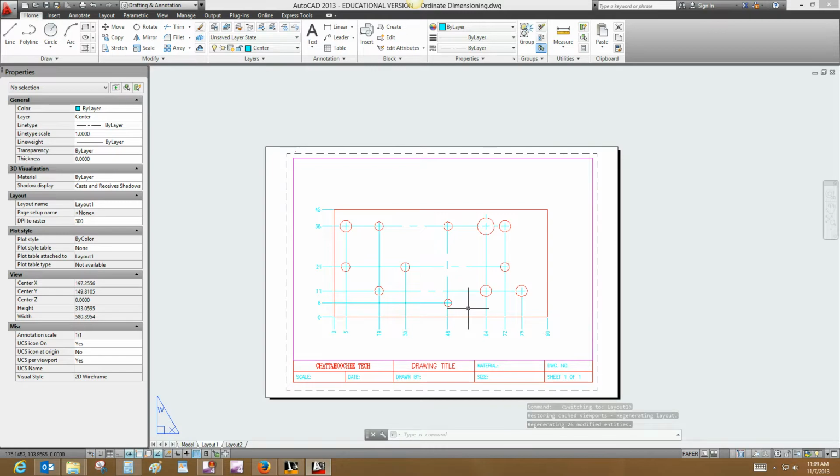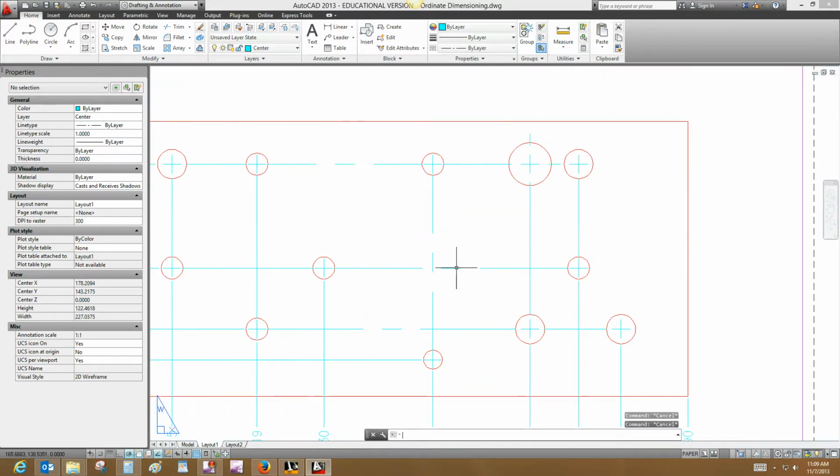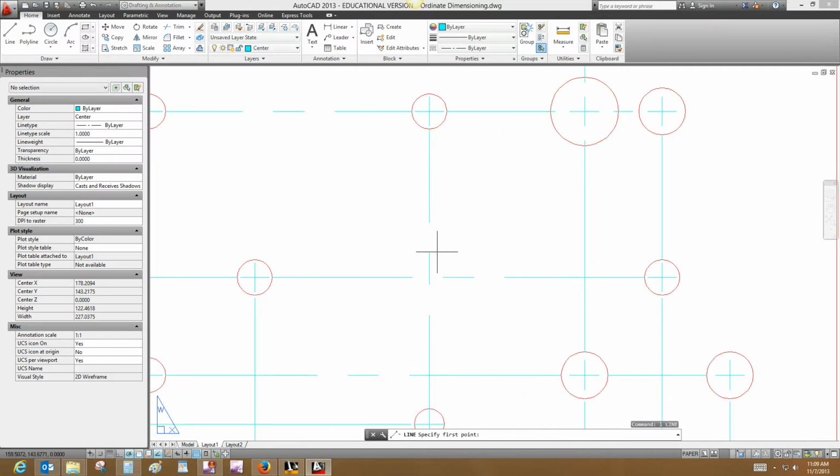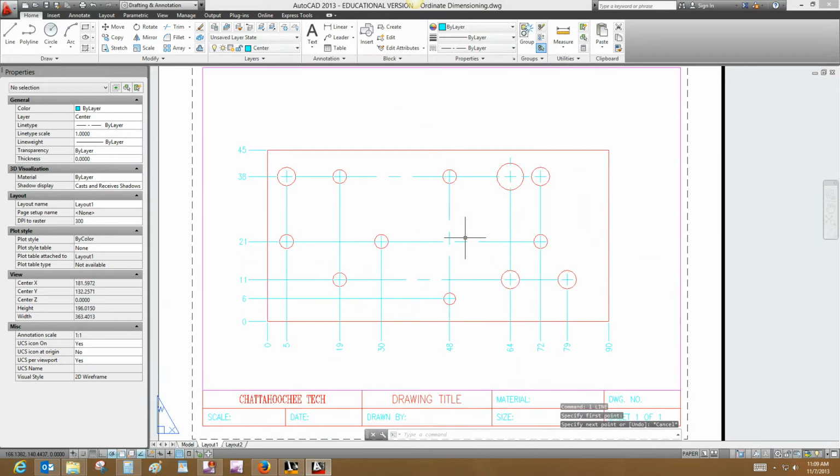We're going to have to adjust the line type scale, because it looks like our center lines aren't showing up properly. I think we'll probably have to change those to, yeah, looks like a line type scale of 0.5. Okay, so now those are showing up as they should.